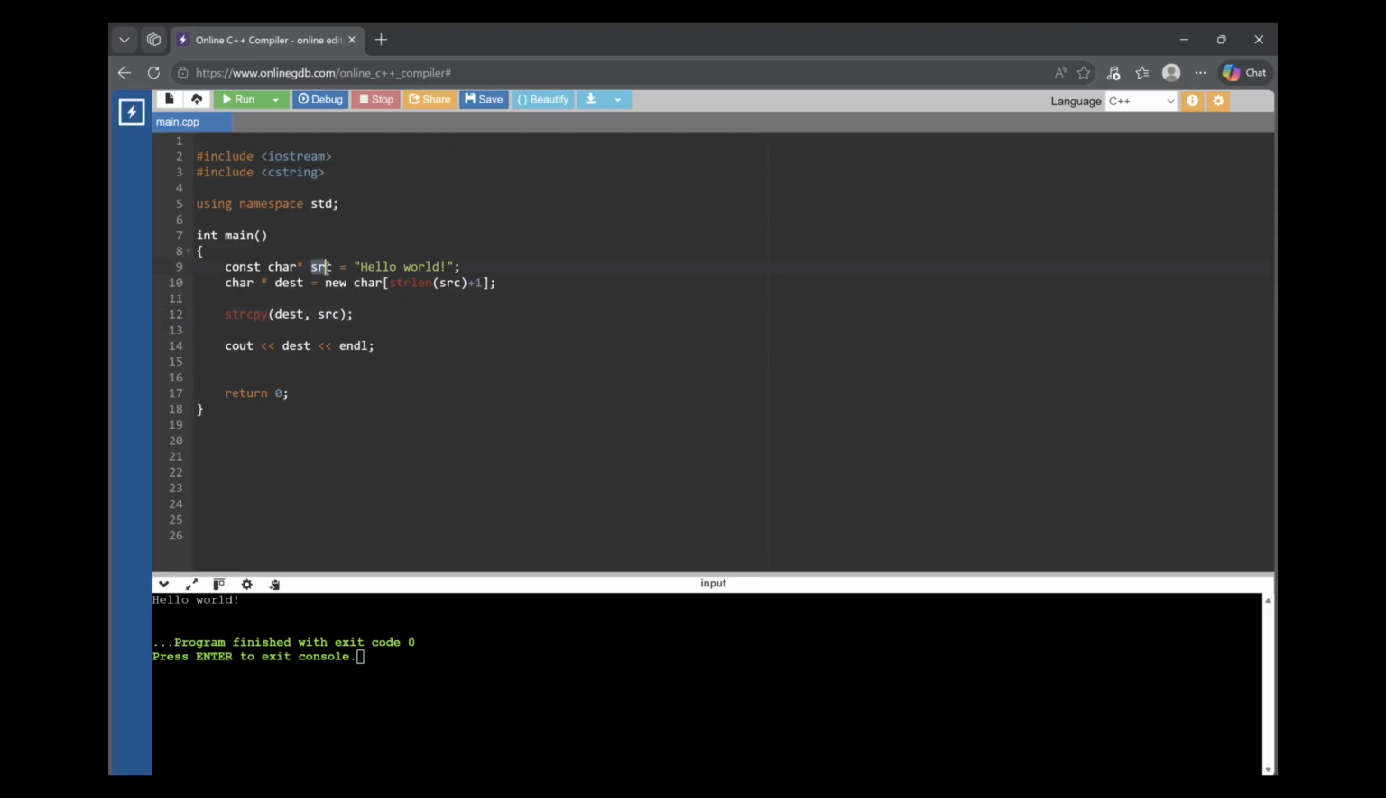We just copied from source the phrase hello world, and we just put it into destination. That's mostly it with this. It just copies a string and puts it somewhere else. So that's really all.